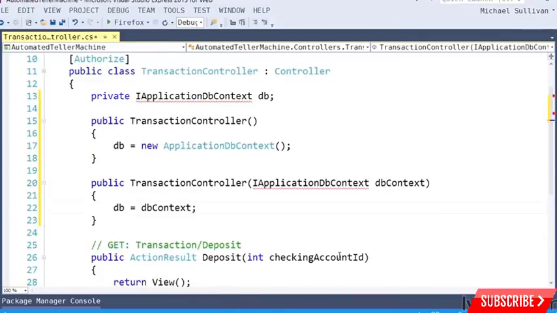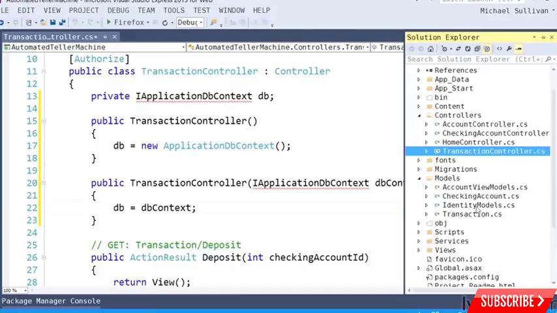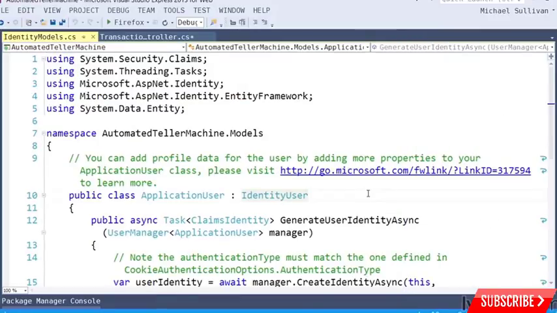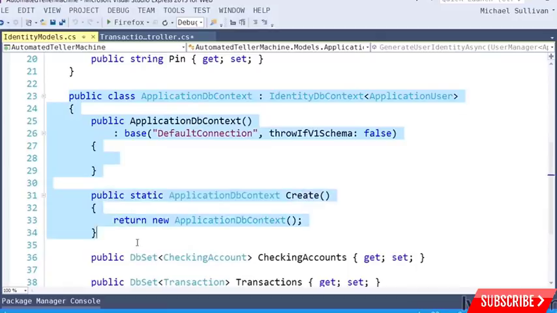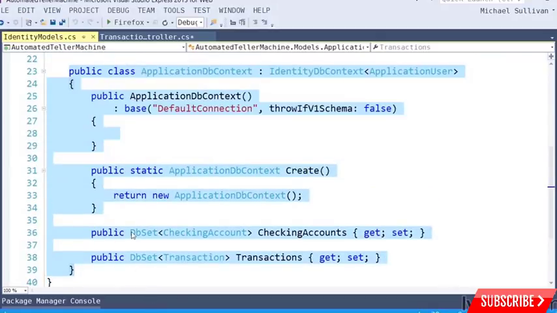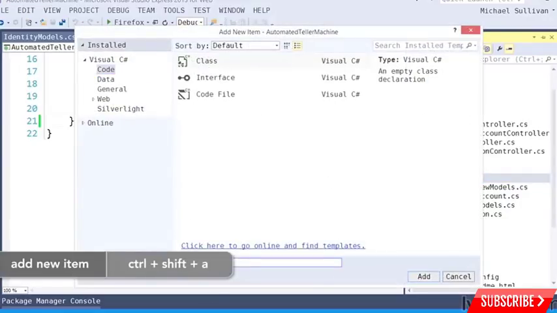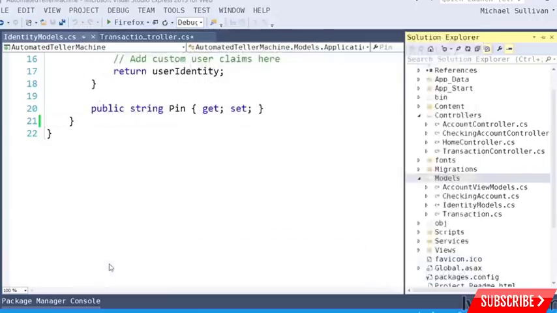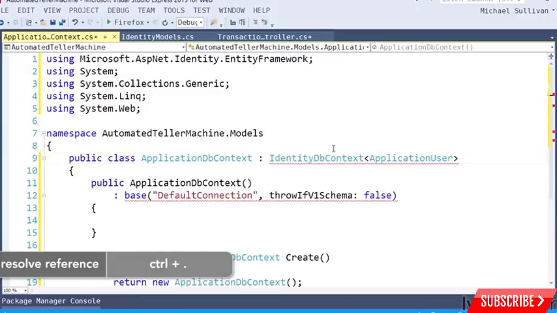So there are a couple of things we have to fix. First, we need to define our interface. And second, we need to make sure that our existing ApplicationDbContext implements the interface. I want to first go ahead and move ApplicationDbContext, which is inside of IdentityModels.cs, into its own file because it doesn't really make sense here anymore since it deals with identities as well as checking accounts and transactions. So I'm just going to create a new class called ApplicationDbContext and paste that code inside. And we'll just need to bring in a few namespaces.